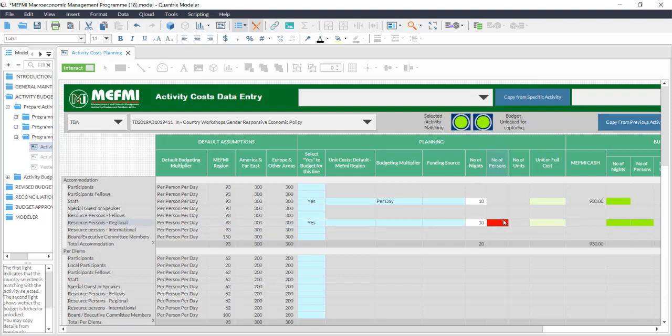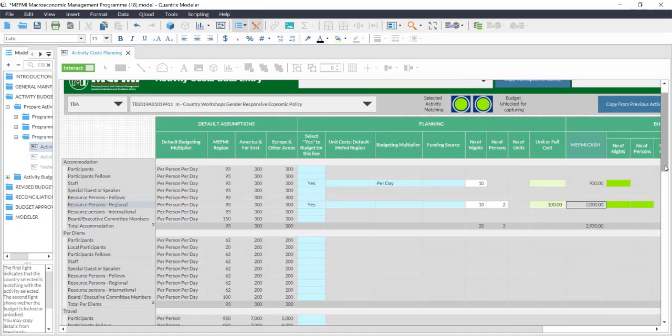For maybe, let's just assume that there were 2 regional resource persons. And notice that it automatically uses the default amount of 93. But let's say you want to change that amount to $100. You simply come to the section for capturing your unit of full cost and capture your $100. And the budgeted amount becomes $100 times 10 nights times 2 people, which gives you 2,000. So that's it. That's how you capture the accommodation costs.